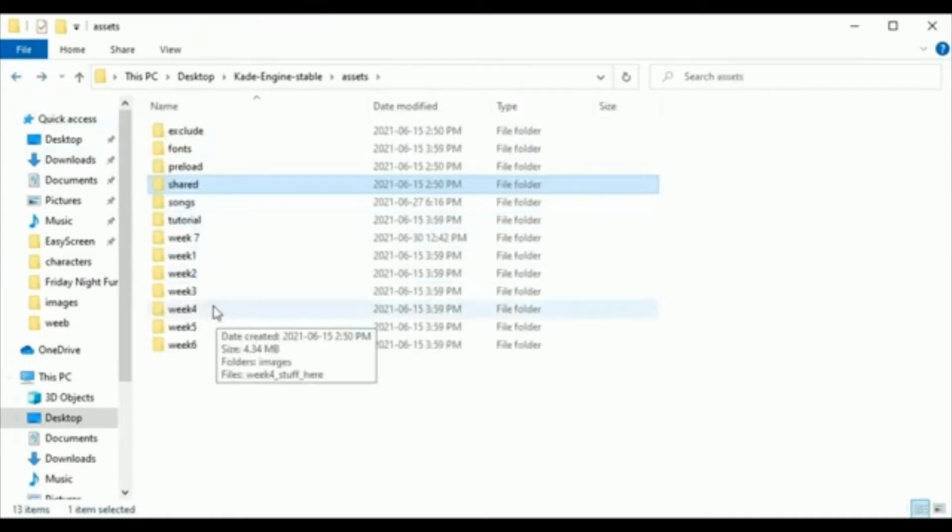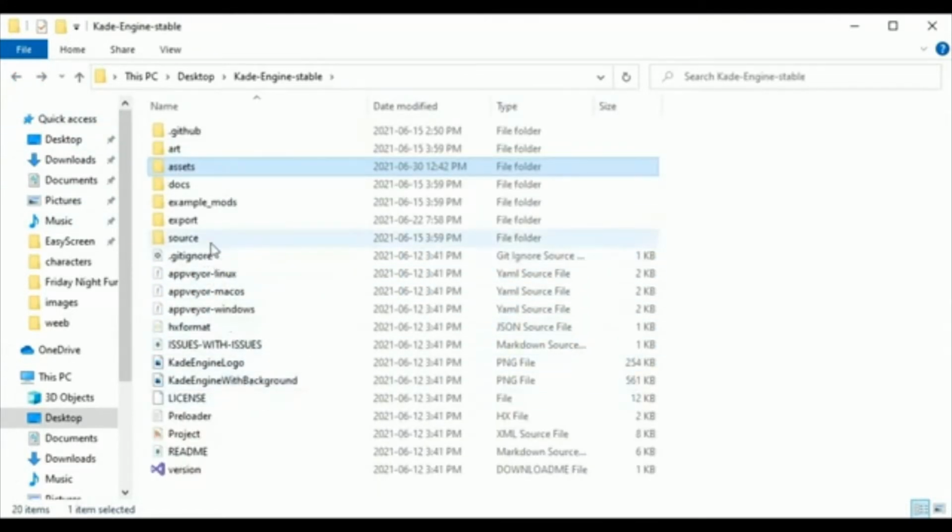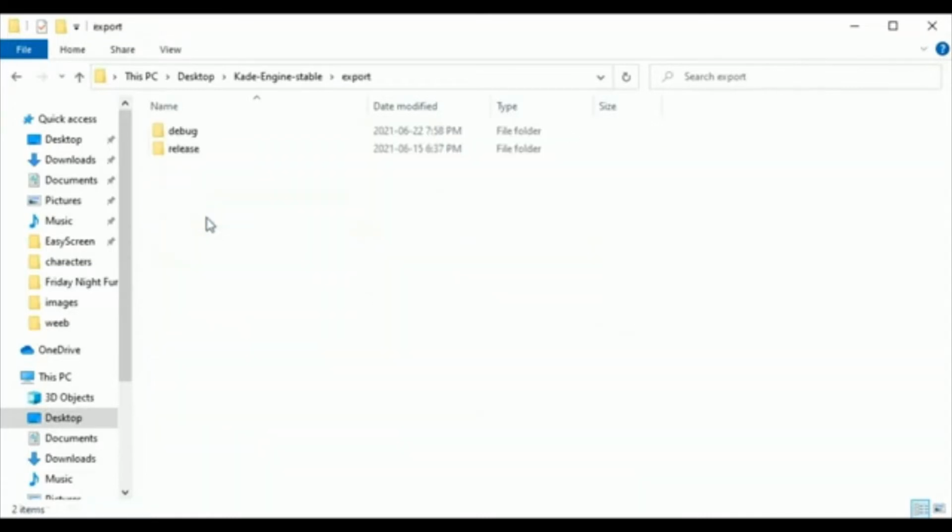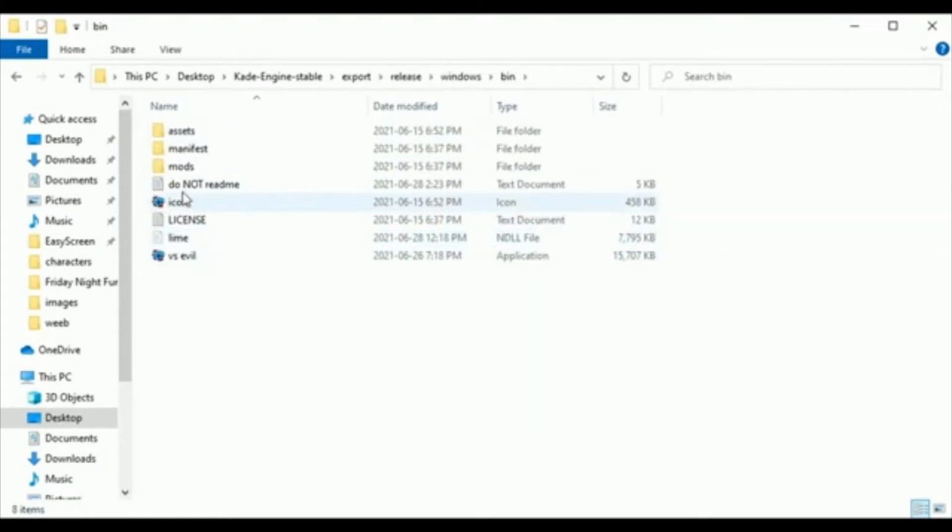But since I've seen nobody else show you how to do this, and I don't know if it's blatantly obvious or not, if you want to do that, you go to export and then release or debug, whatever one you want. Windows bin. And then you'll get this one, right?